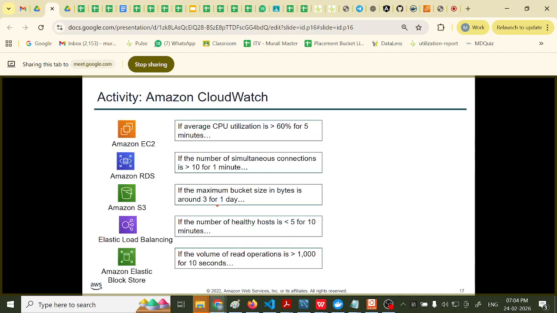That's your CloudWatch alarm. As I already told you, it will not take a round value, but it can take a specific value. So it can be applied. CloudWatch can be applied mainly to all the resources. Here you can see the first one, EC2. For EC2 they mention: if average CPU utilization is above 60% for 5 minutes.